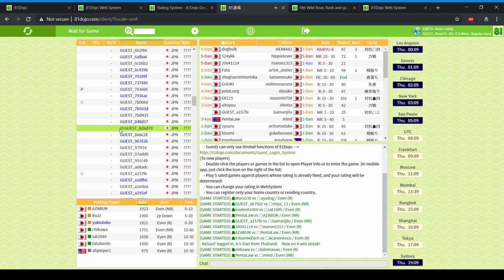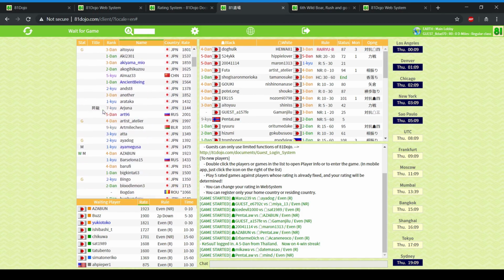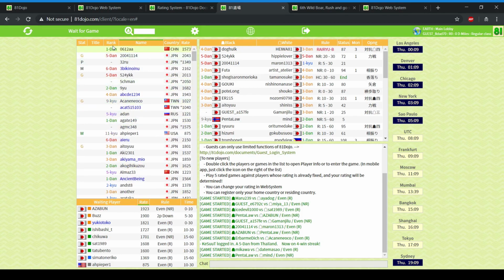There is a special icon for that. There is like an I next to it. It means that's your account. Then you have different columns saying the status of the player, like waiting for the game or watching or playing. Then the title, like this player would be a Shoryu title holder. Then the rank of the player.